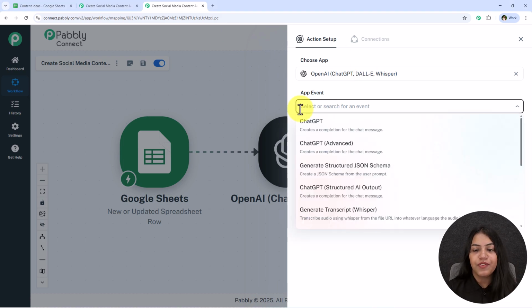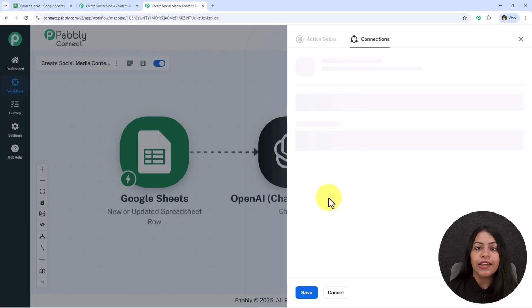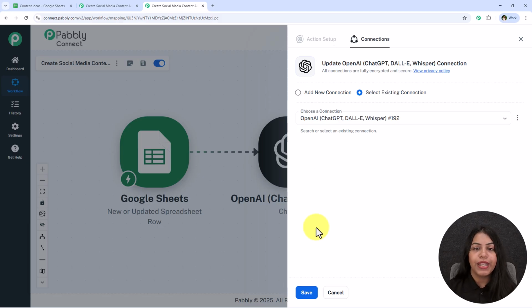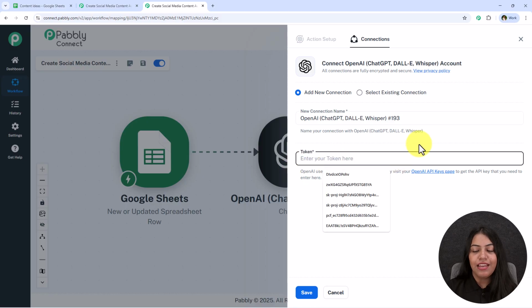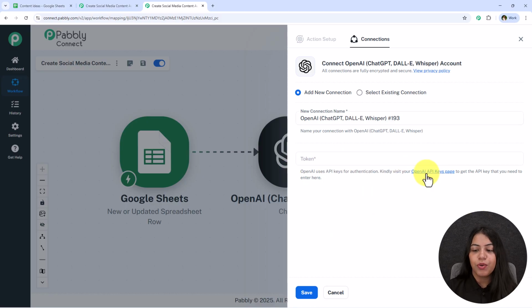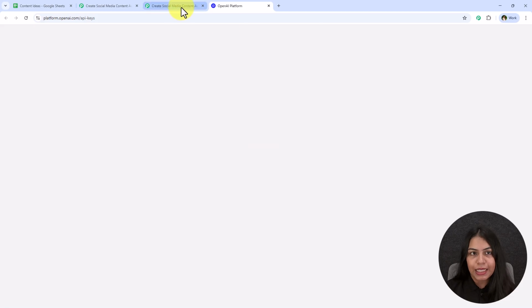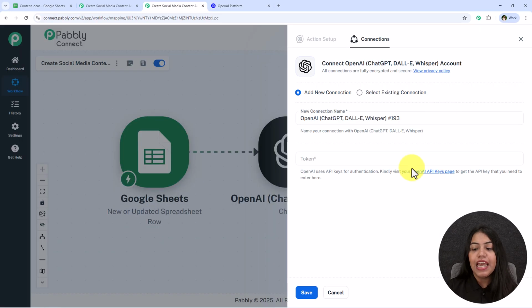Now for the event, we have to select it as ChatGPT and click on this connect. If you have already created a connection between OpenAI and Pabbly Connect, click on this select existing connection and then save. But if you haven't, click on this add a new connection, and it is asking for the token. And to get this token, you have to open your OpenAI API key page. No need to worry, you're going to get the link for the same over here.